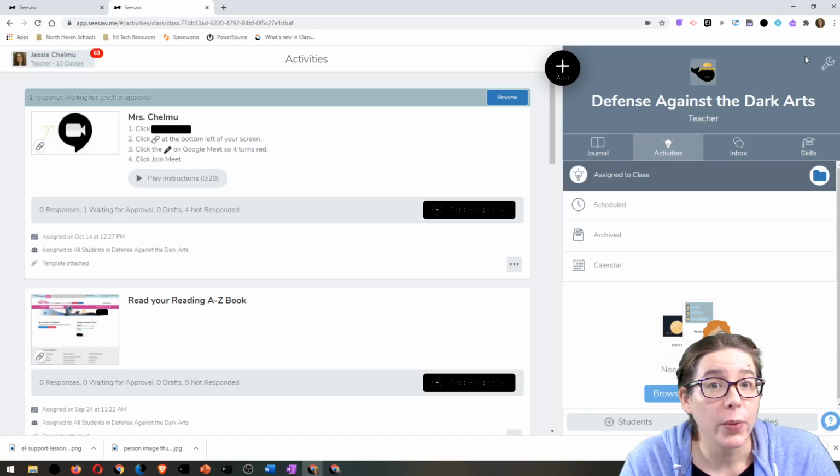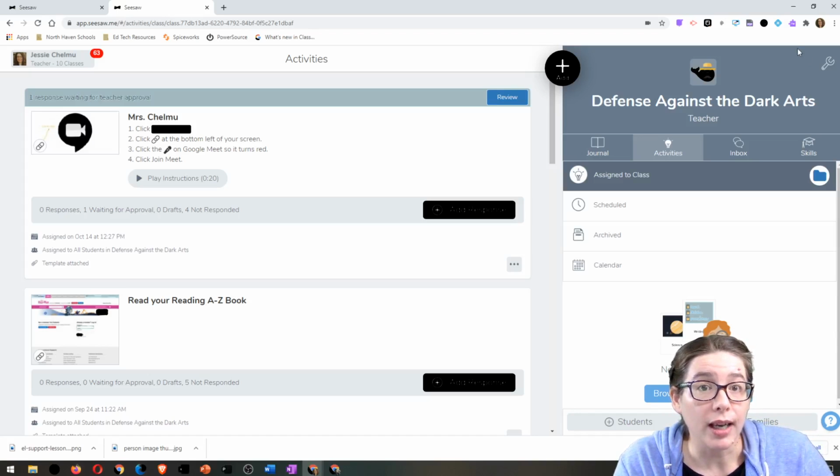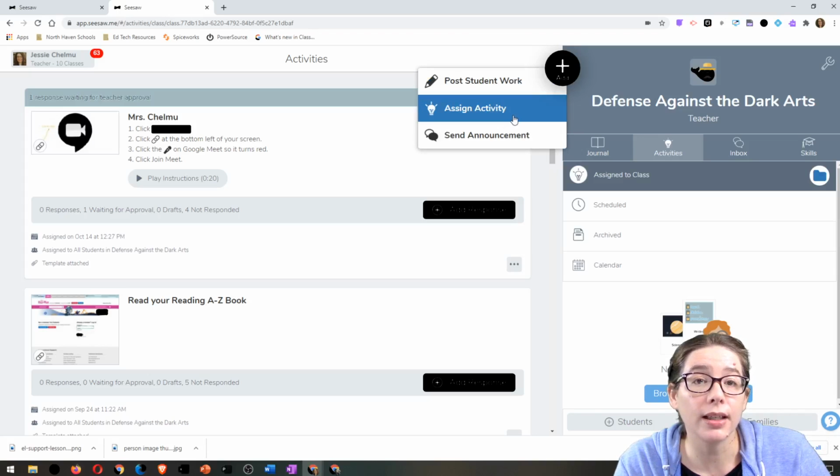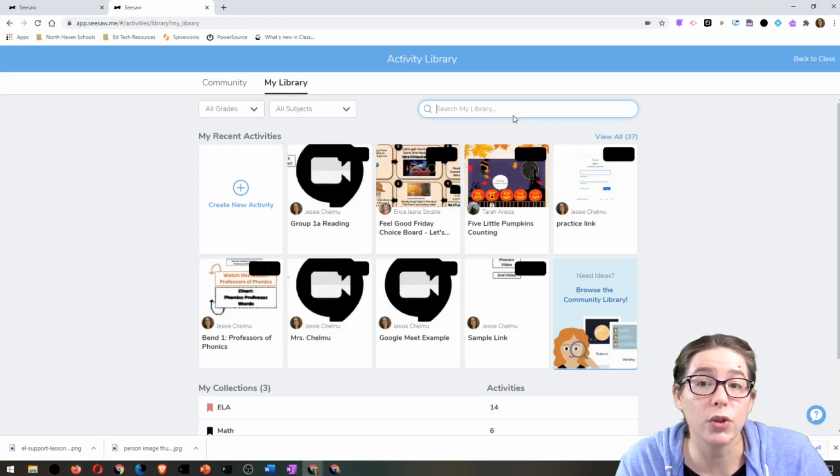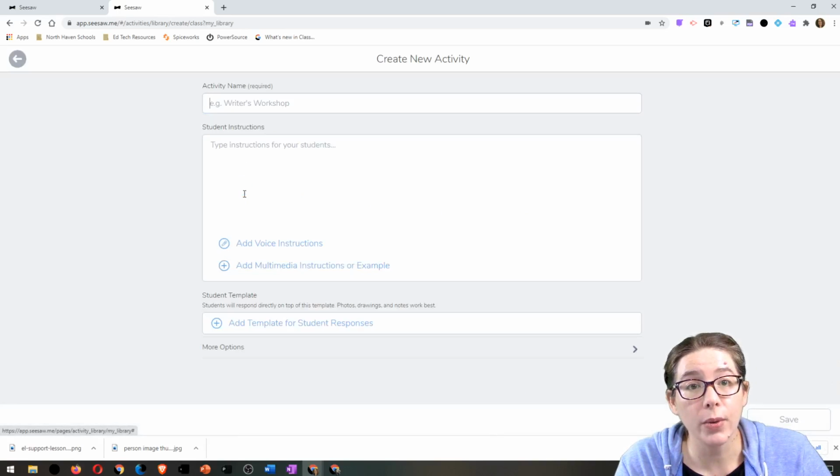So the first thing you're going to want to do is go to your activity library. You can do that one of two ways. You can come to your activities tab and then click this blue Browse Activity Library button at the bottom. Or you can click this green circle at the top and click Assign Activity, which also brings you to your activity library. From here, under My Recent Activities, you're going to want to click Create New Activity.